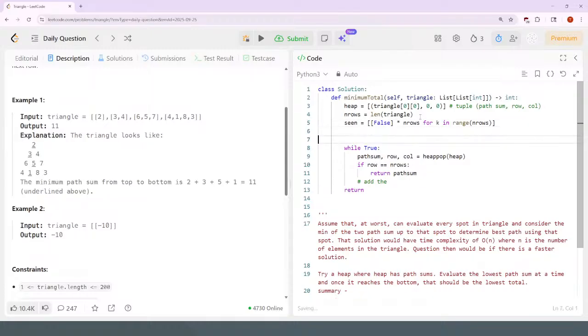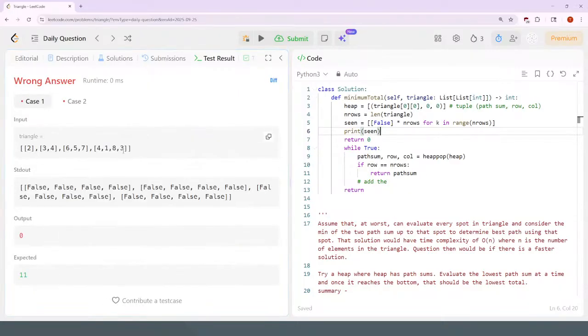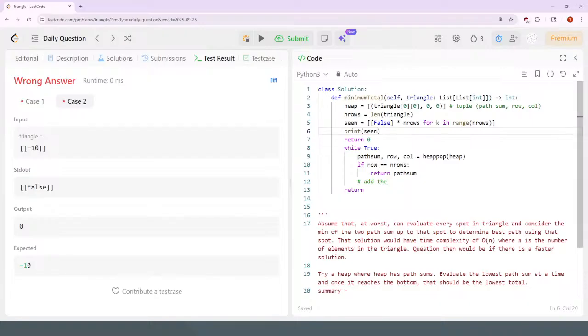Actually, I'm going to just make sure that this is correct. On LeetCode, this is a 4x4, or 4-row triangle. Okay, so it's the right size. False times n rows.